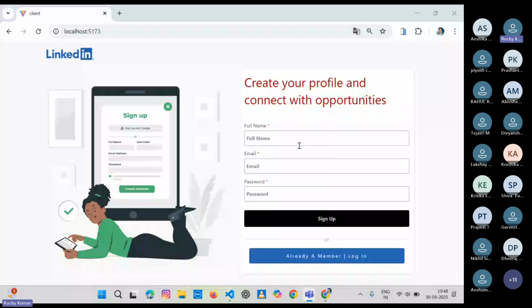Second is the login page, and the forget password functionality. Ma'am, also forget password, and second, the password reset functionality.